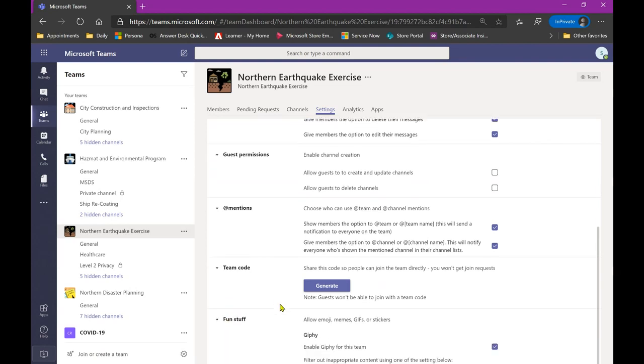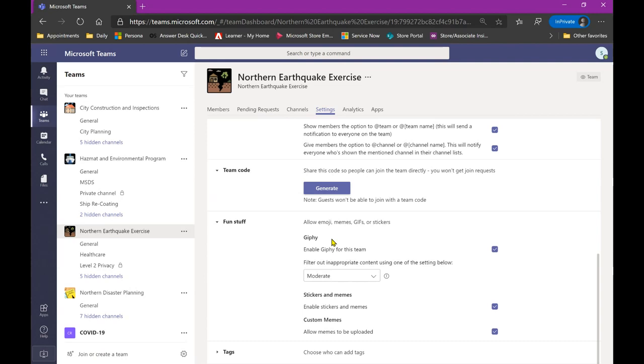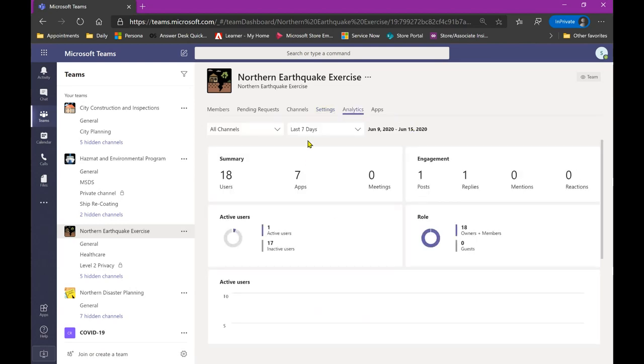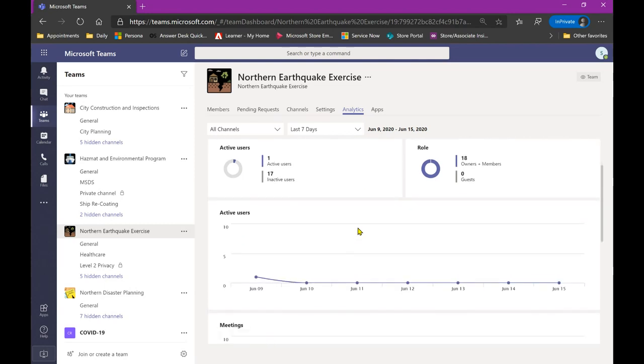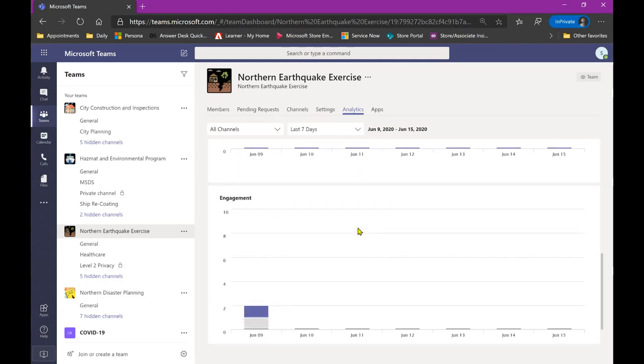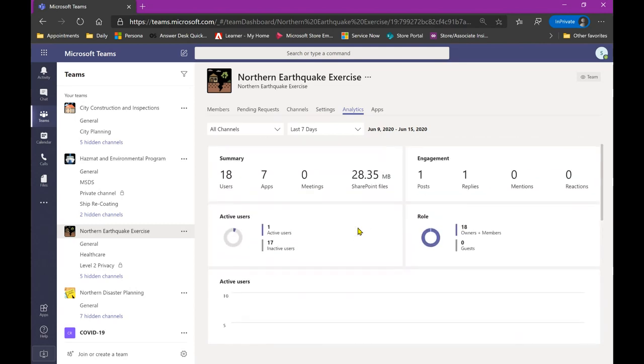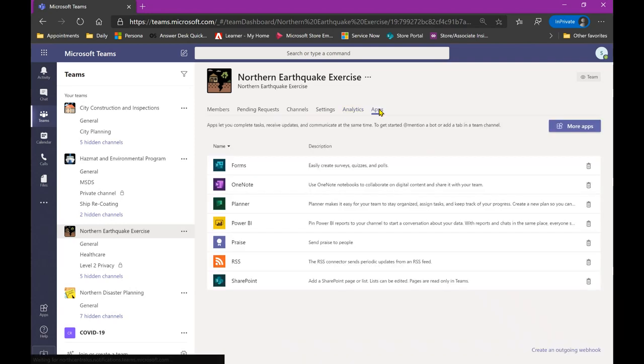And then under here, you have the ability for people to use fun stuff. You can turn Giphy, stickers and memes, and custom memes on and off in here. And then who is allowed to add and edit tags. And then the last two options are going to be analytics and apps. Analytics are good for people who like data a lot. You can see how much people are using your team and whether or not you need to drive usage a little bit more. And then apps will just list all of the apps that are currently in your team.